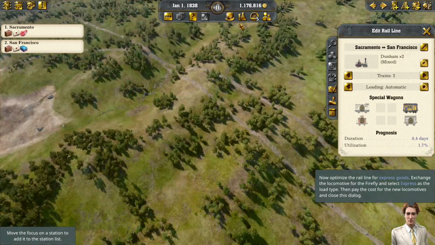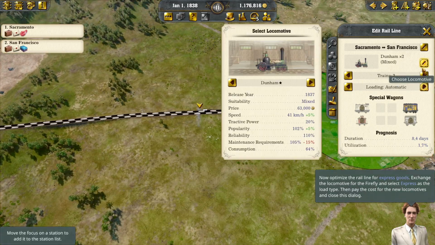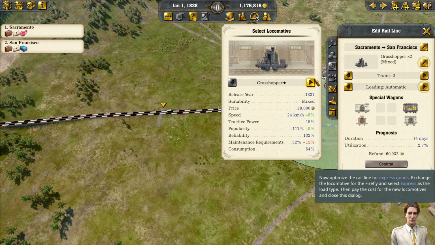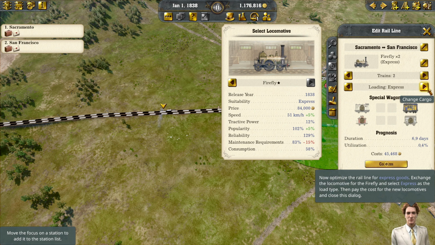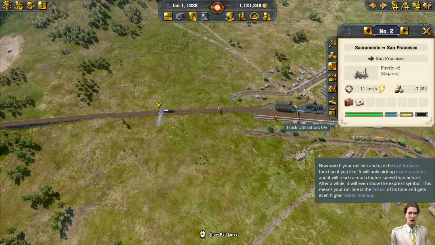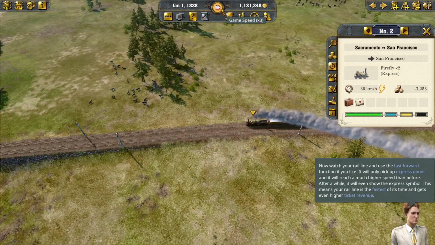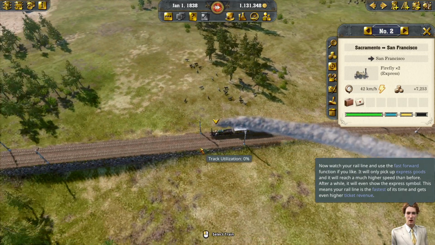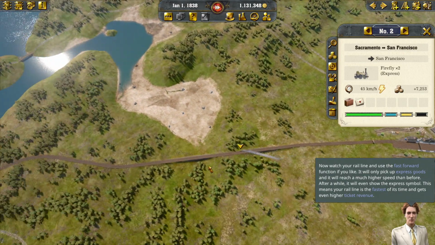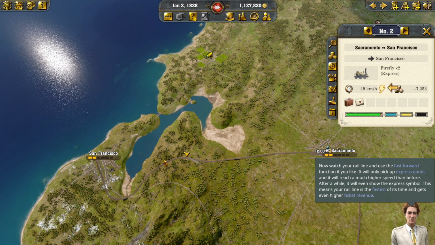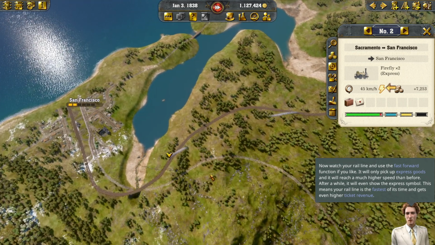Okay, so we had to change this from mixed. We want the Firefly, right? And we want this to be express. Now watch your rail line and use the fast forward function if you like. It will only pick up express goods and it will reach a much higher speed than before. Oh my goodness, it will be zooming. After a while, it will even show the express symbol. This means your rail line is the fastest of its time and gets even higher ticket revenue.